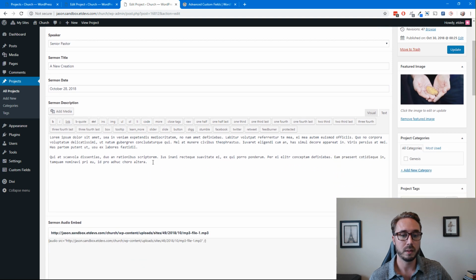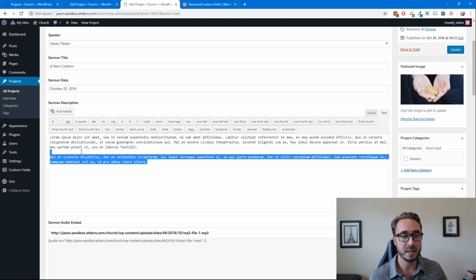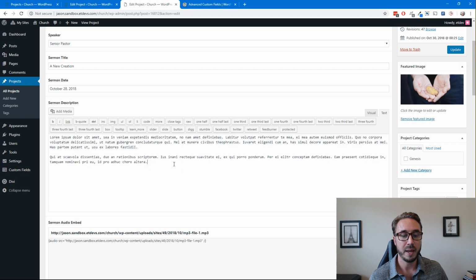And here's a spot for a sermon description. And as you can see, it's actually a WYSIWYG editor, which is nice. So users can update the content using the WYSIWYG editor, and then it will populate on the post dynamically. So there's your sermon description.